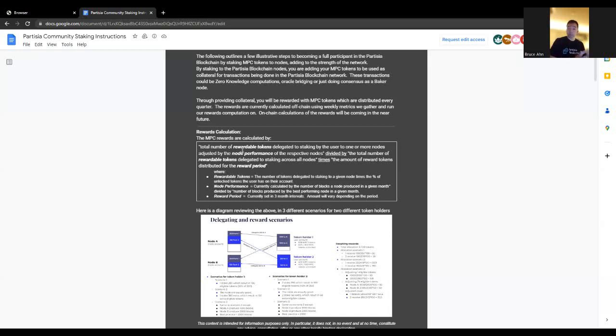So let's say that we get that number. Then we divide that by the total number of rewardable tokens delegated to staking across the entire blockchain, to all the nodes. And this is fairly self-explanatory. The total number of rewardable tokens that's basically been staked to all the nodes, right? So now we have that number. And then we multiply that by the amount of reward tokens distributed for a particular reward period. And a reward period is in 3-month intervals. Okay, so now we have that formula in mind.